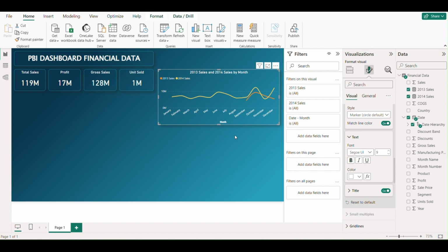So now you can see the total sales for 2013 and 2014 per month, and you can see this trend. The orange indicates 2013 sales, which has data from September, and the data for 2014 sales runs from January to December.